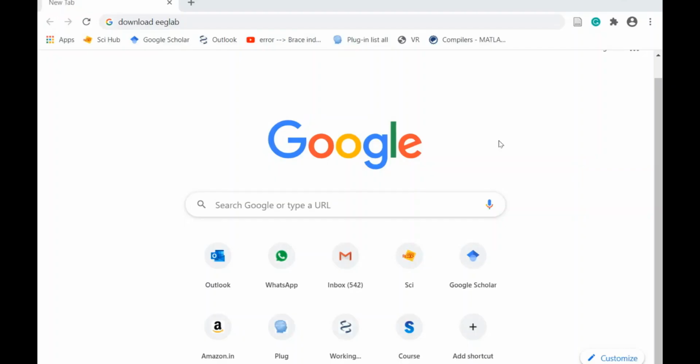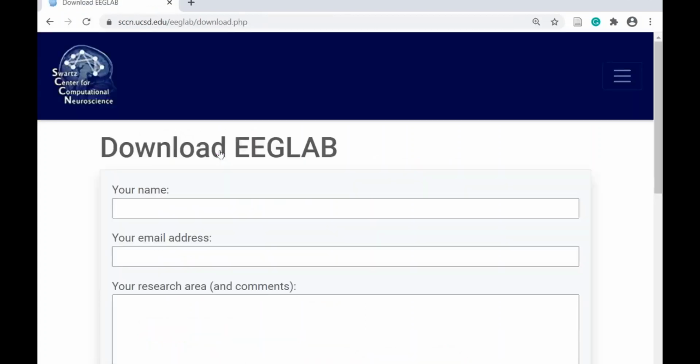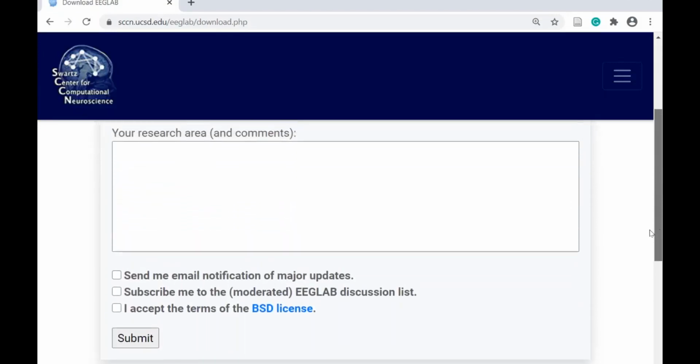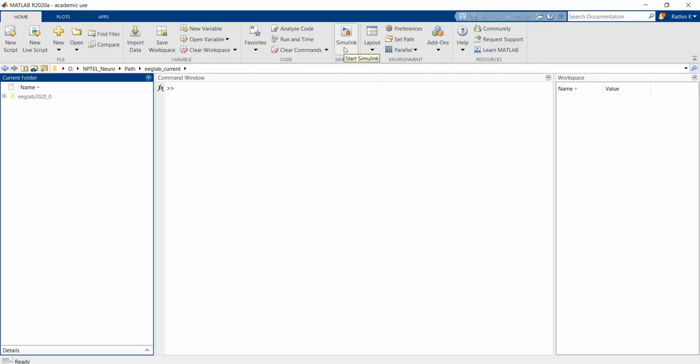So let's quickly see how to download EEGLAB. You can search for it and it will redirect to the Swartz Center for Computational Neuroscience site. Here you can add your basic details, your email ID, your name and your area of research, and submit it. You should be able to download the latest version of EEGLAB. Once you download EEGLAB, it should look like this. This is the latest 2020 version of EEGLAB.